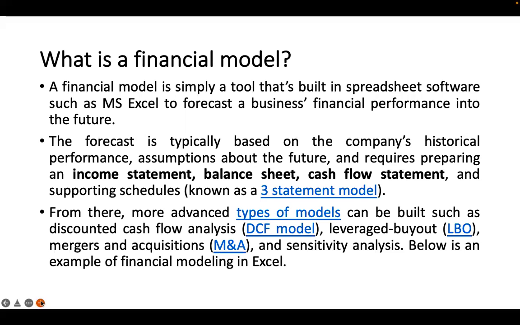Okay. Yeah, it's working. So the first thing first, we have to ask the primary question: what is a financial model? Okay. So what is a financial model? A financial model is simply a tool that's built in spreadsheet software.